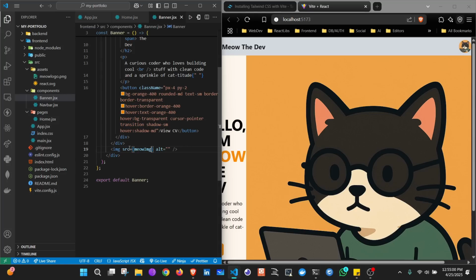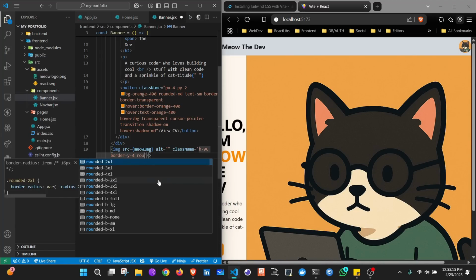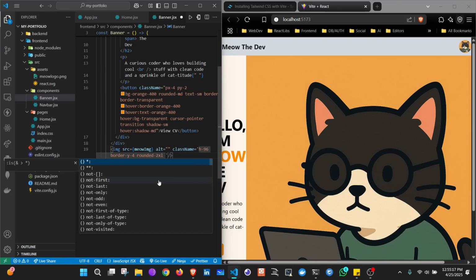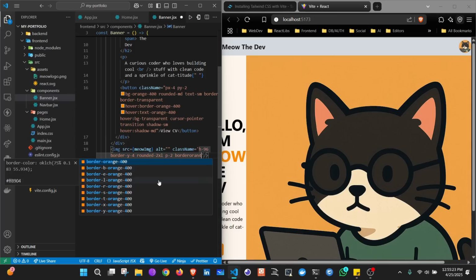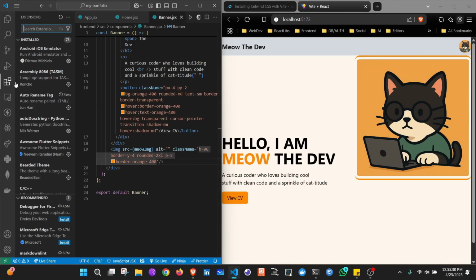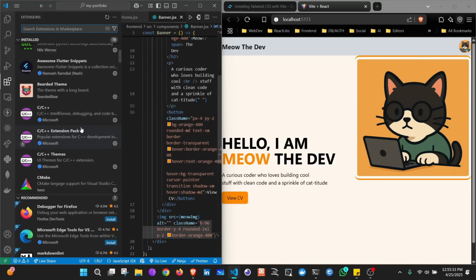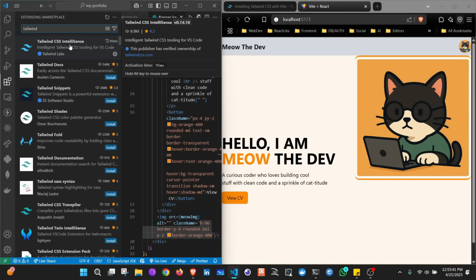Let us style it a little bit. So give it a class name of height 96, then border in y will be of 4, then rounded-2xl, padding of 2, then border-orange-400. And how am I getting these Tailwind suggestions? Because I am using an extension that I forgot to tell you, that is Tailwind CSS IntelliSense. If I search it, Tailwind, this one, Tailwind CSS IntelliSense.